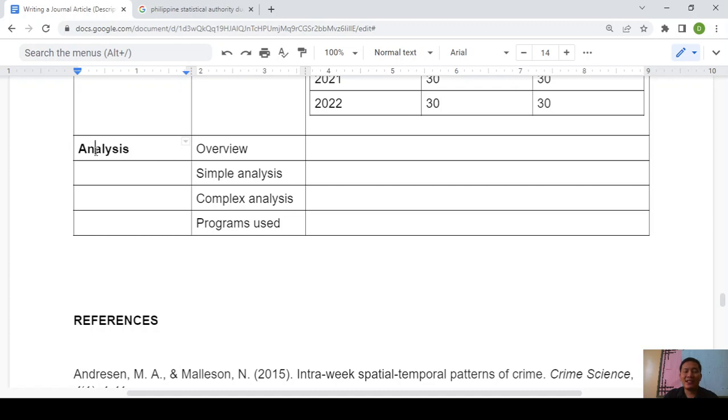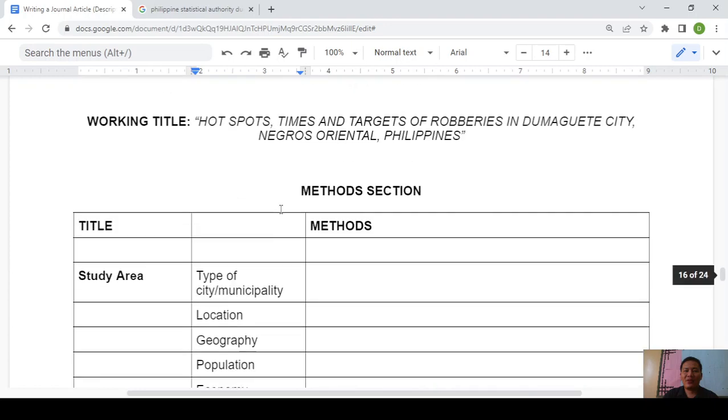Then the third part is the analysis subsection. How to write the analysis subsection. Here are the parts. You write the overview, then discuss the simple analysis that you conducted, then discuss also the complex analysis if you had complex analysis, then the programs that you used in conducting this type of analysis. Now, let us start writing.